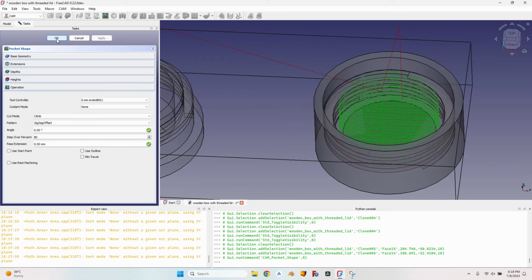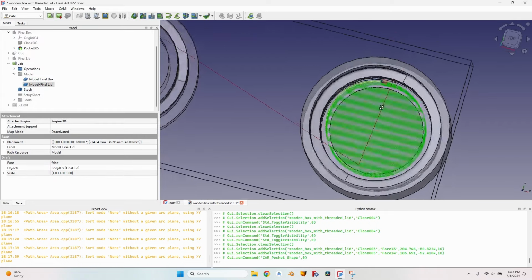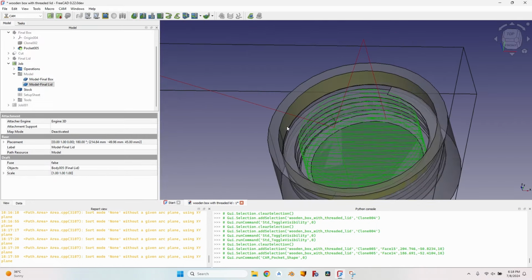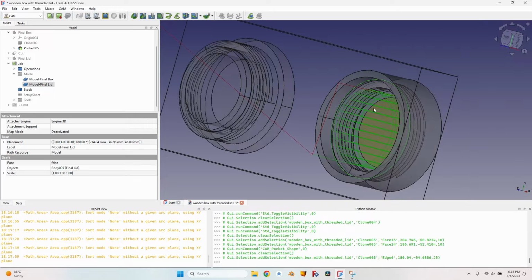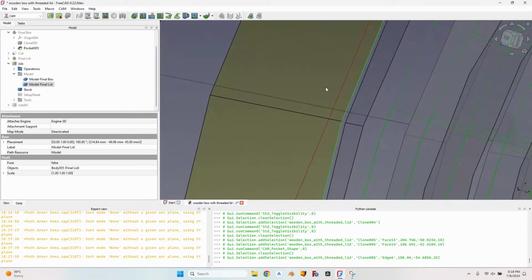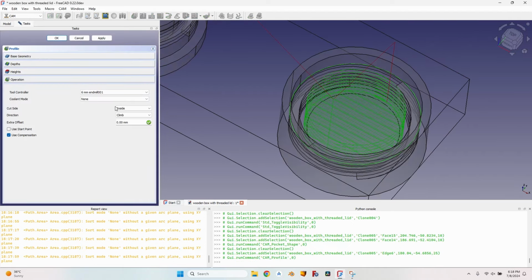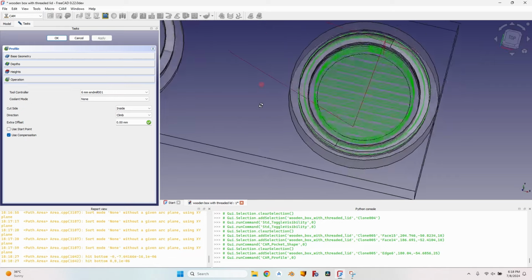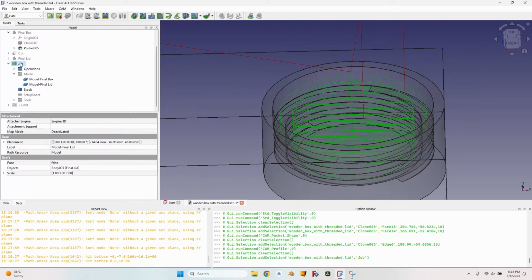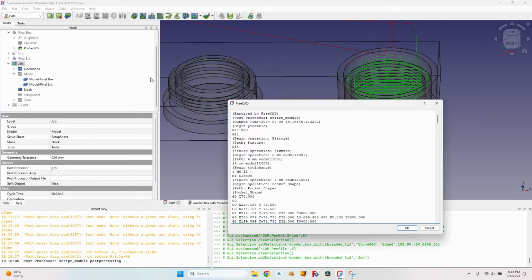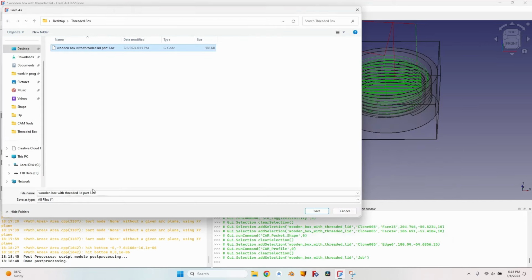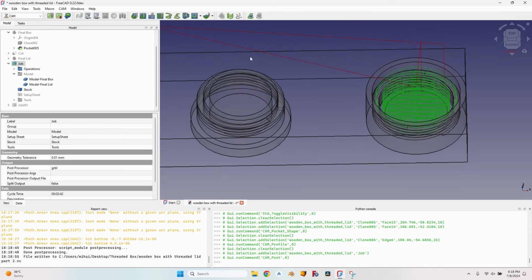I will click OK because that's all I need to do about this pocket, but I also need to make this profiling here on the top, so I will select this line. Make sure you select the circle and not the line that is very close to this one. Click on the profile operation. Now leave it on inside because I want it to be cut on the inside. Click on apply and it will also make this cut. Now let's export this job too. Click on this button, post process the job, click on OK, go to the folder and save it as part 2. I have the clearing of the outside of the box and the inside of the lid.